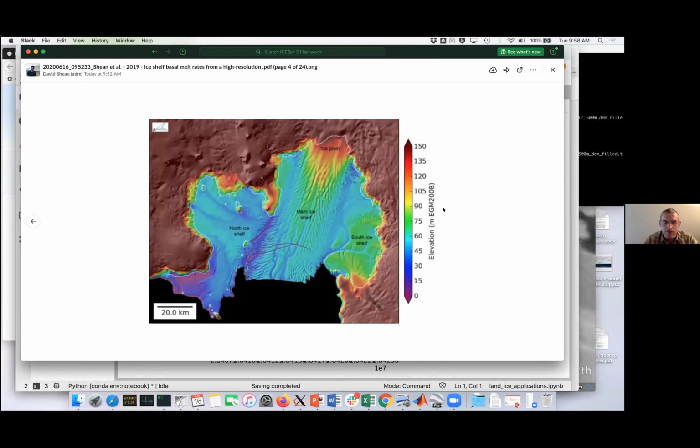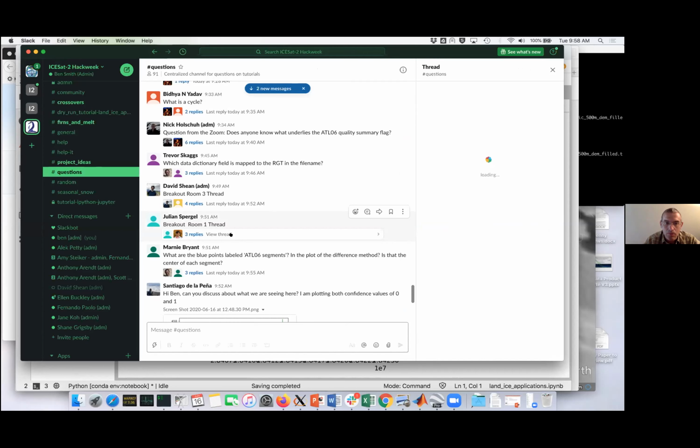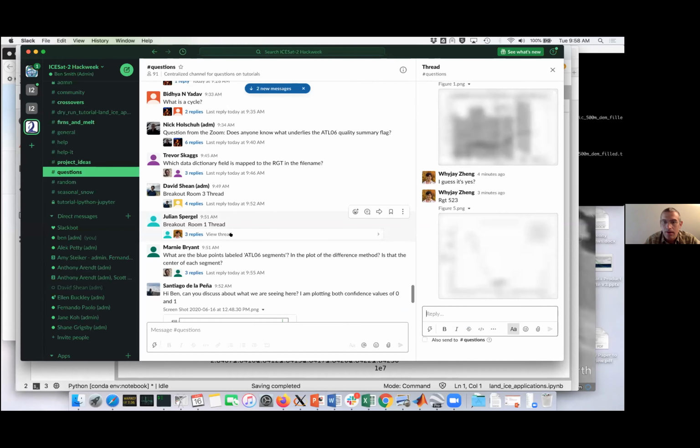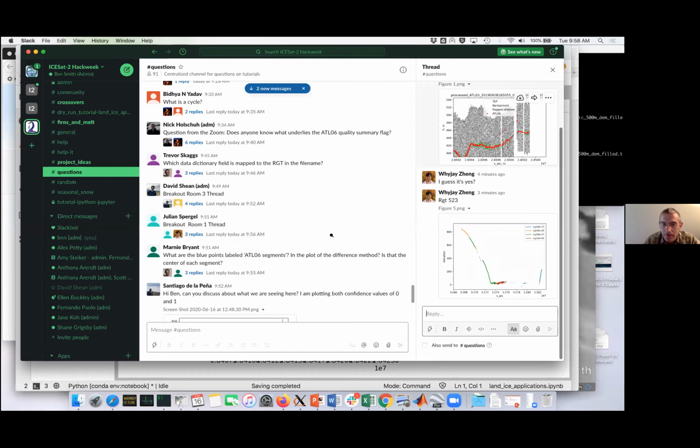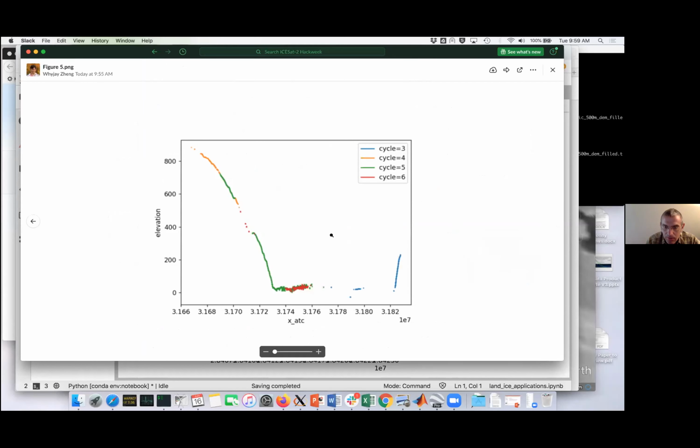Okay, and it looks like you found some sea ice as well. So let's get out of this one. Room 1. Let's see what we've got here. Okay, so this is an example. I'm just going to talk over this one. It looks like an example where they found some ATL06 that wasn't tracking some repeat data, which shows the surface disappearing entirely out on the ice shelf. And that looks good.